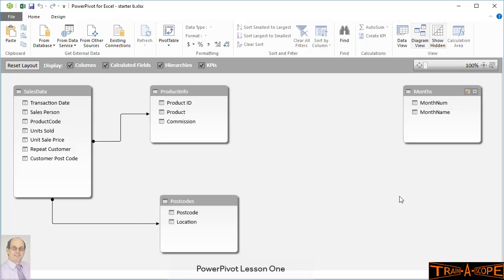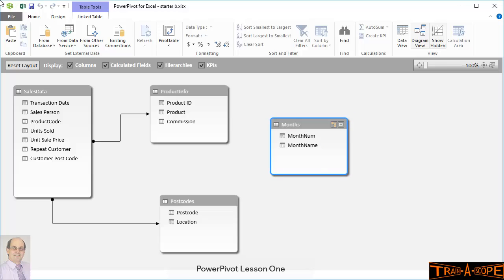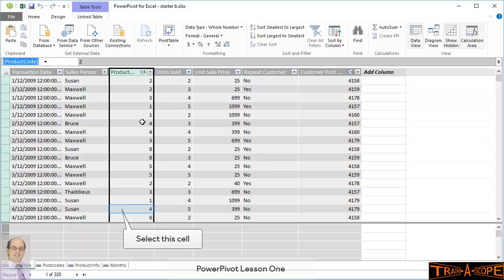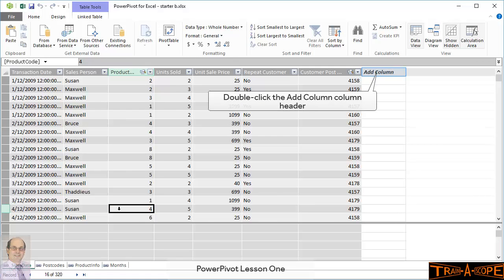Now I also want to relate between months and our sales data table, but this is where we need to do our very first calculation. So we will do a little bit of adding to the sales data, and then we'll set up our relationship. So I'm going to go back to the data view. I'm back in my sales data. Let's do our first calculation.